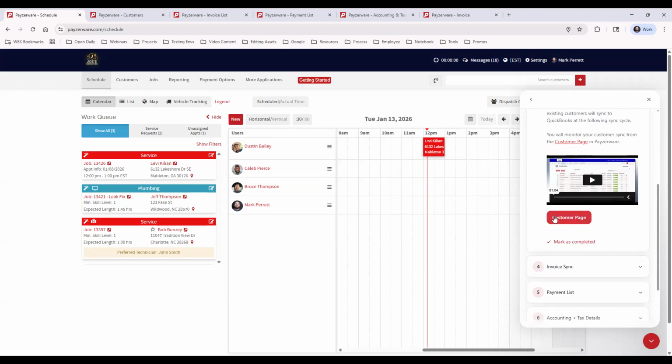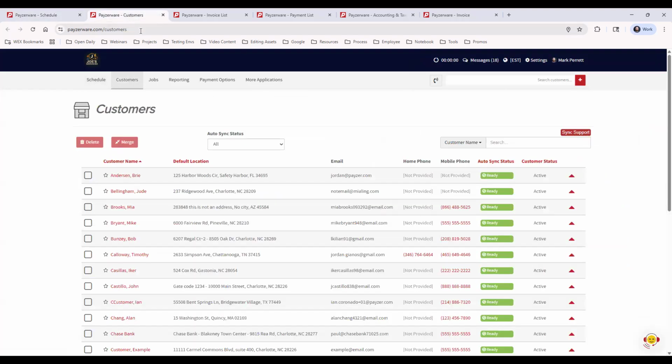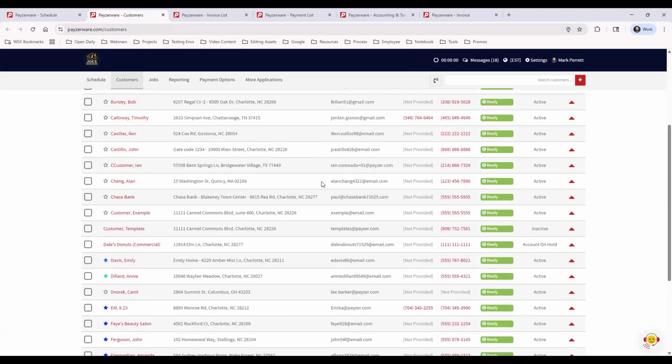And it will allow you to go to the customer page. So if I click on customer page, that will tell you about the customer list. And then you can click on customer here to go to your customers tab. Now, if I'm just in the system without that Help Center article, I can just click on customers here. And now this is showing me my entire customer list.